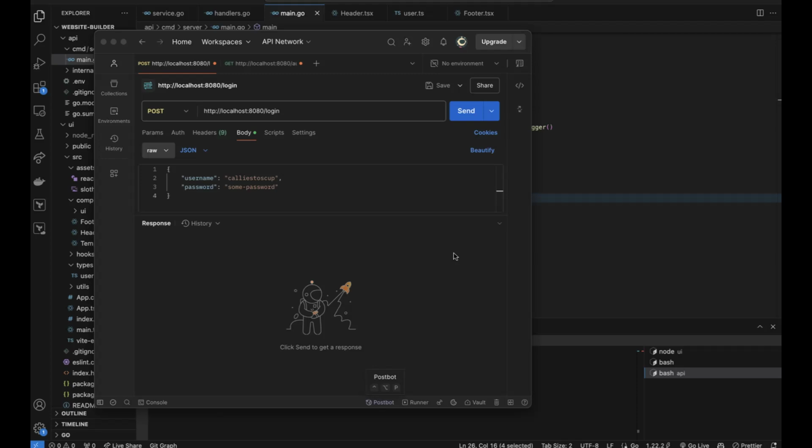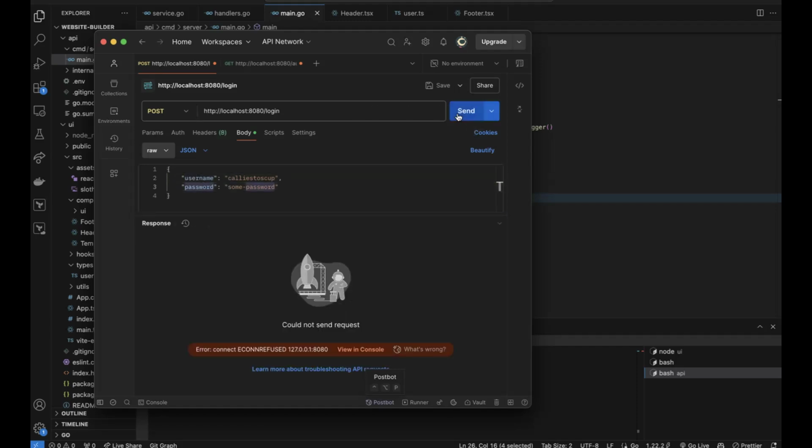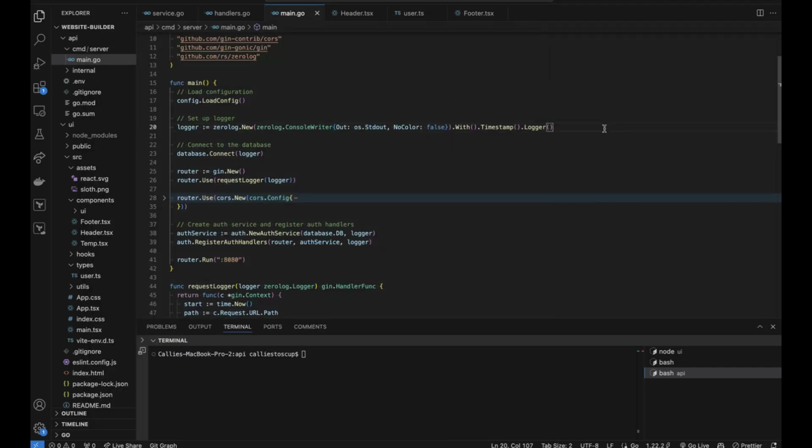I'm building a website builder, and I just started a new project, and I'm working out the authentication. All right, so let's take a look. My website here has a login route that takes a username and password. When I click send, it can't send the request because my API is not running. Let's go take a look at how to get the API running.